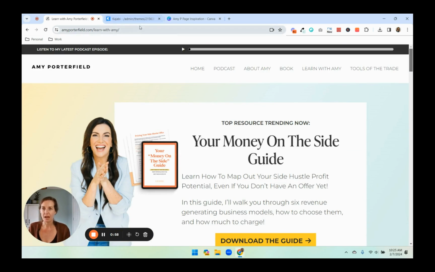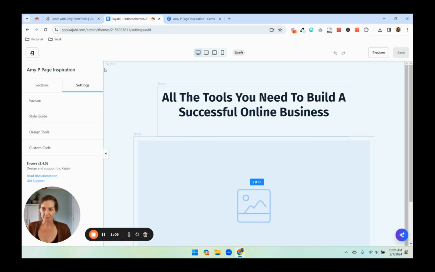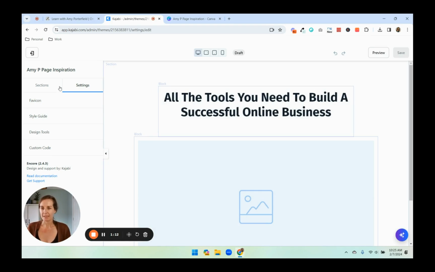Okay, so I created this in Kajabi. This is my Kajabi page. I just went to landing page and created from a blank page, so nothing has been done yet. First thing we're going to do is, you see there are these two tabs here, sections and settings. We're going to go to settings first, because there are a few things that we need to take care of, like on the back end, kind of.